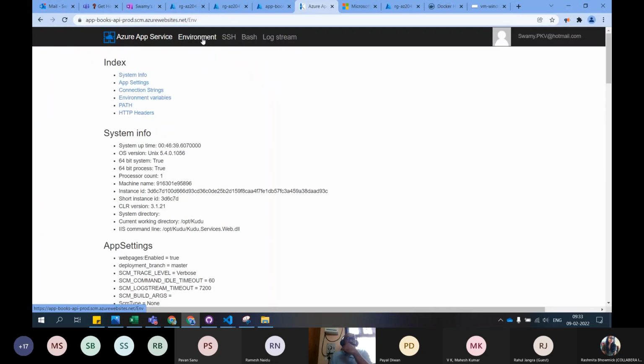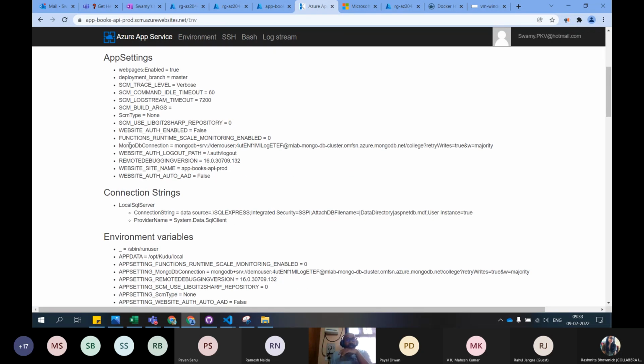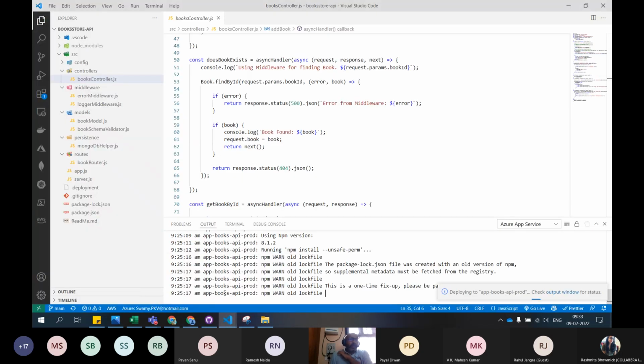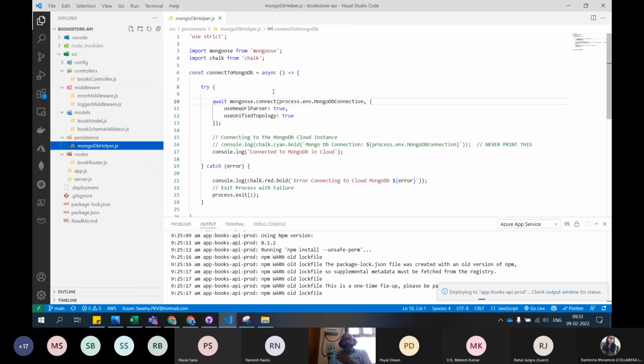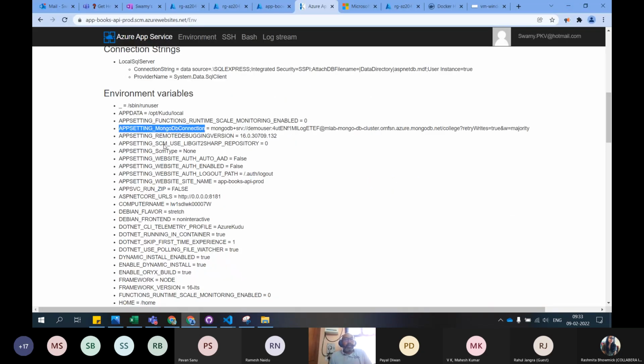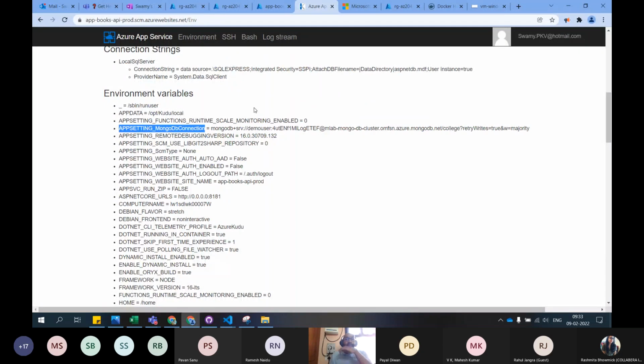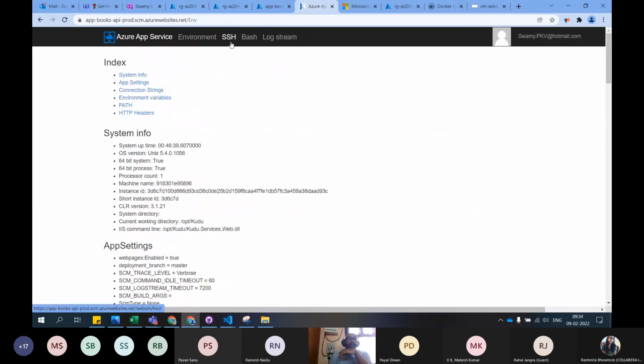Let me go to environment, and it looks like it is creating. See this, the MongoDB connection, whatever we have created there, and also app settings here. It creates an environment variable. So in the code where we are accessing this as part of the environment variable, process.env MongoDB connection, that will be picked up by this environment variable over here, MongoDB connection. So we have to go ahead and create it. That's the reason we created it.